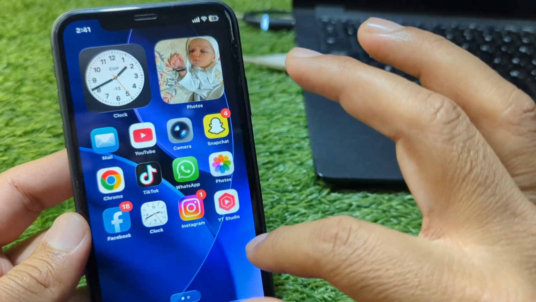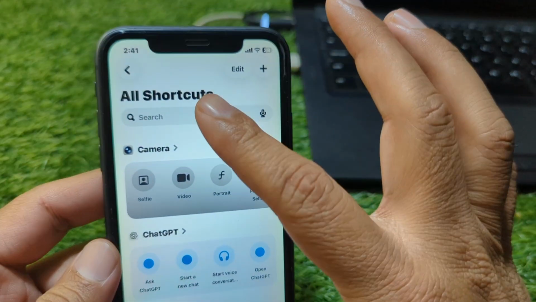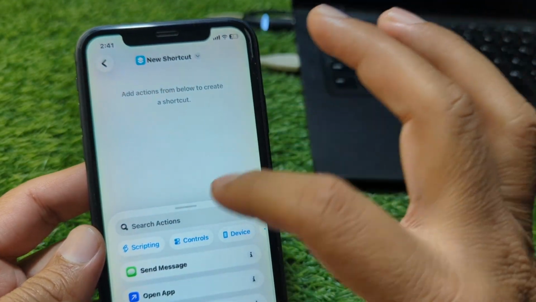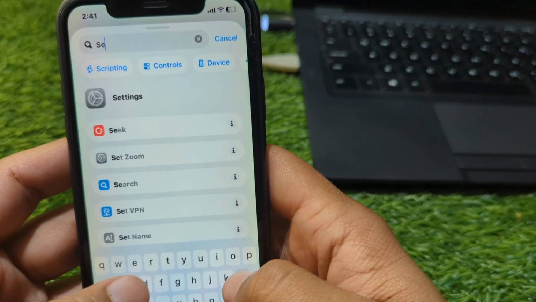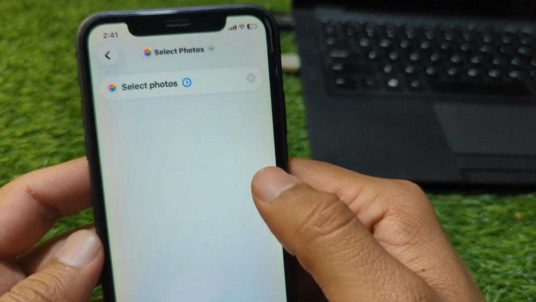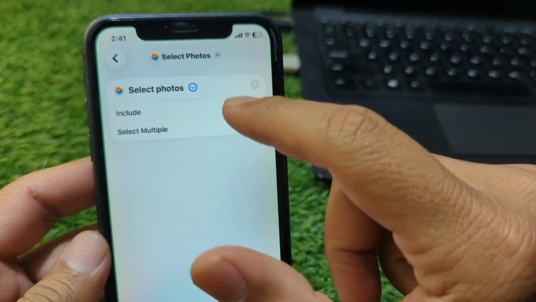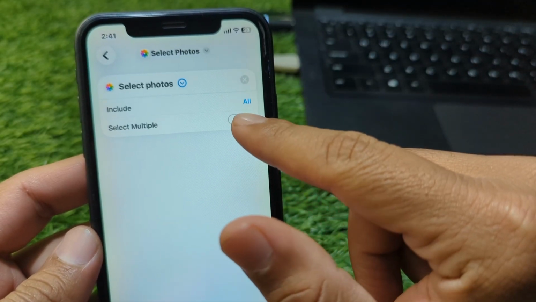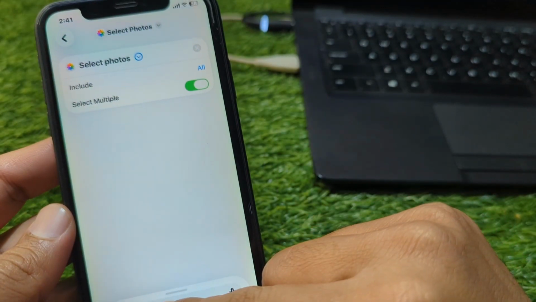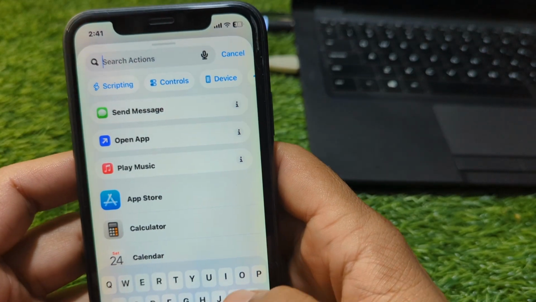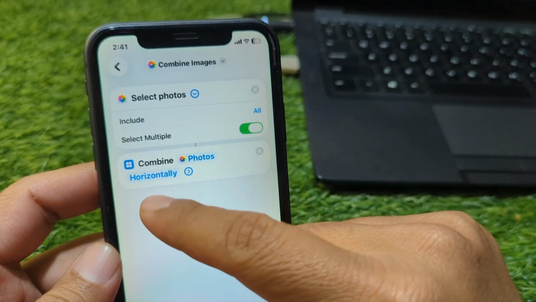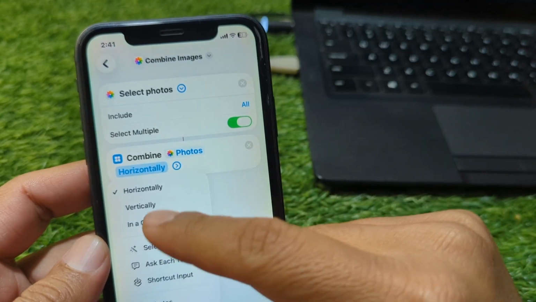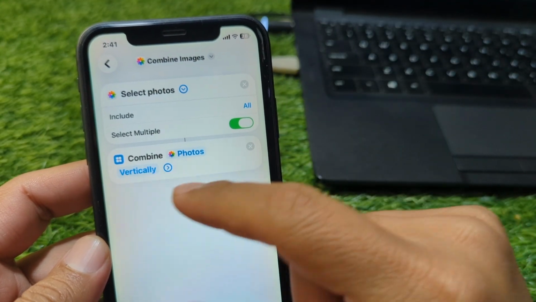So guys, first of all you have to simply open Shortcuts and now tap on the plus icon, and from here search for select photos, and from here tap on this arrow button and then tap on select multiple. After this, search here for combine images, and from here tap on horizontally or vertically, and now check this to vertically.